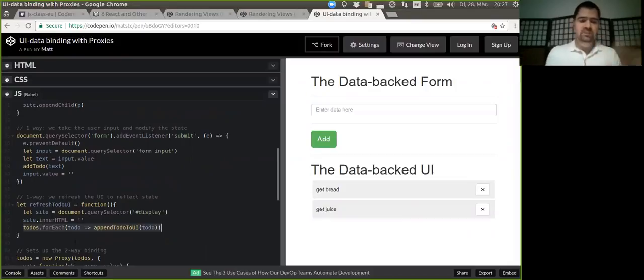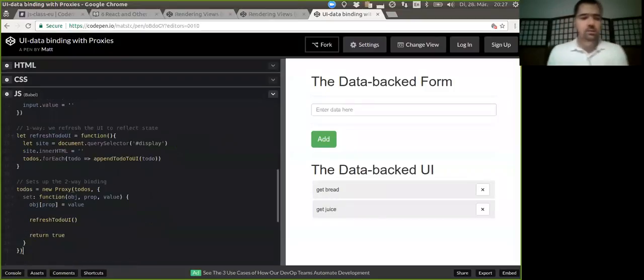Okay, so it goes from state to UI. That's it. Good. So we have all these bindings set up. We can go from UI to state or state to UI. And so we just need a way to bind these together so that when I add a to-do in the form and it's pushed onto my state, I also want the UI to be updated automatically. Okay. And then this last bit here actually performs this magic.